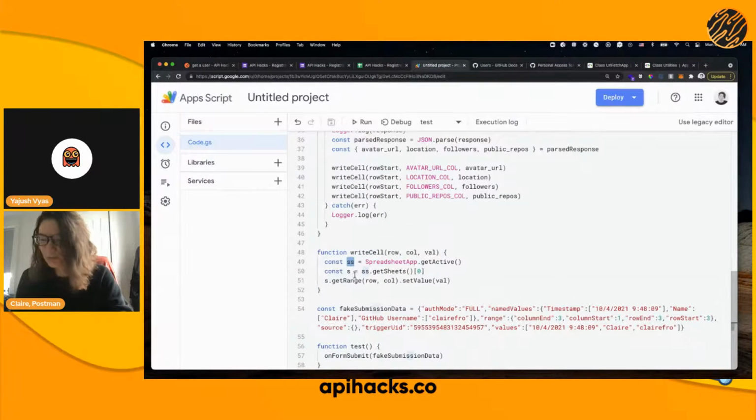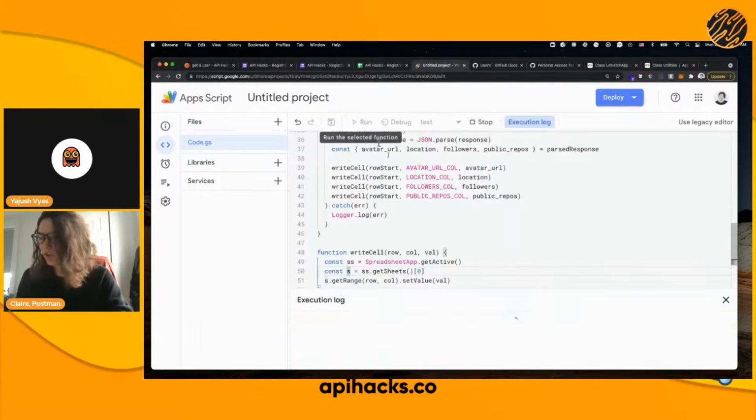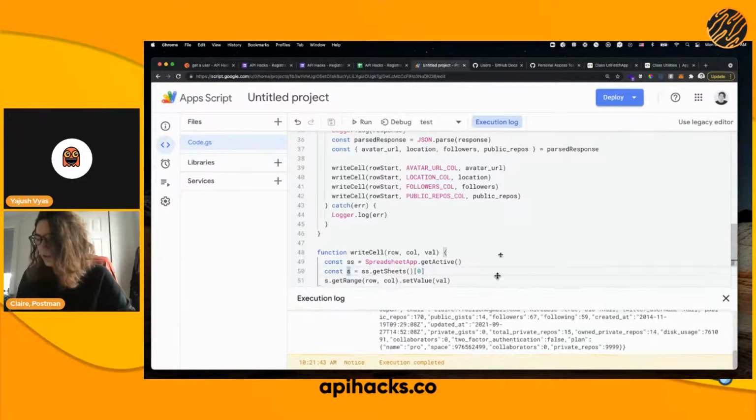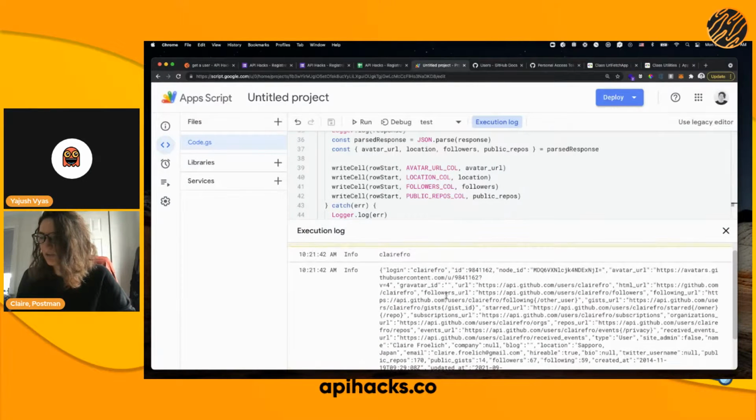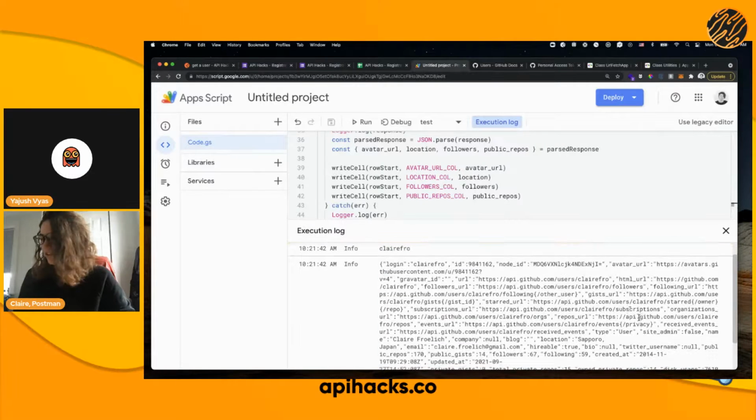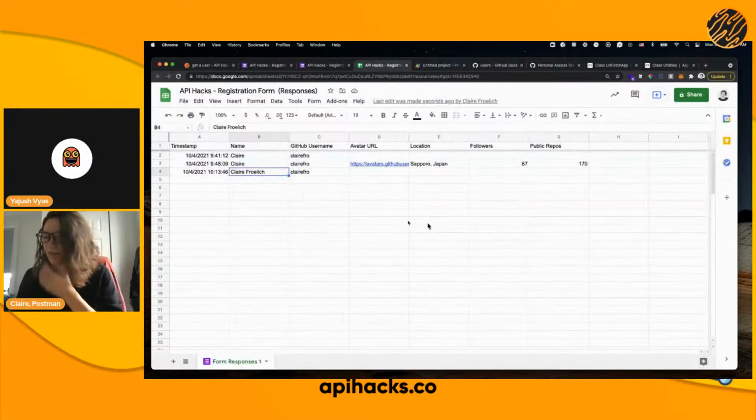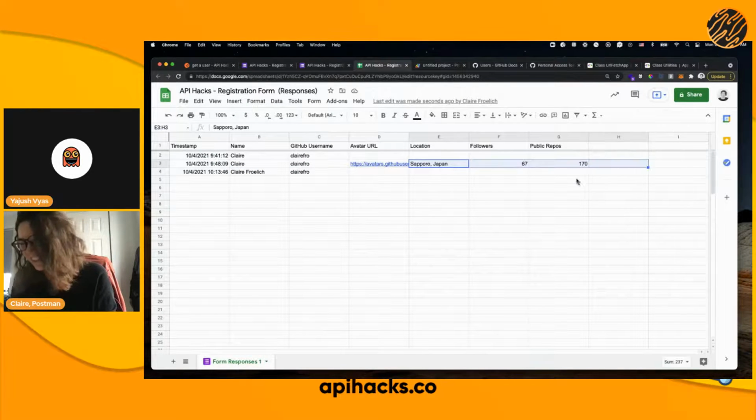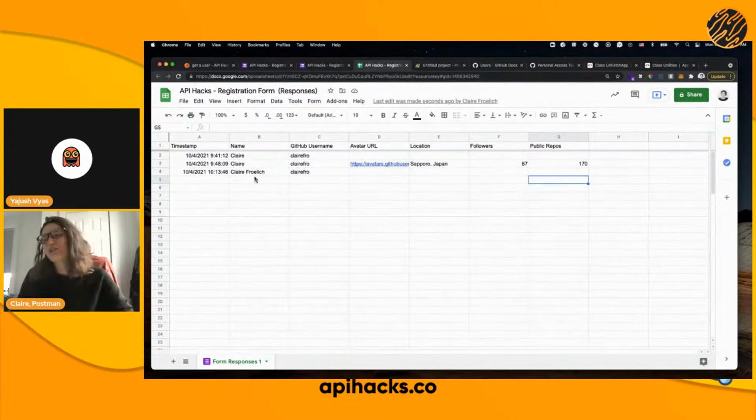So this should have gotten our spreadsheet. We grabbed the sheet so that we can use our right cell helper. We're going to run the test function one more time. And it looks like we got no errors this time. We got data back from the GitHub API. Now, since everything went as planned, we should expect all of these cells were written to the third row because that was our dummy data. And look, finally, we have the data for the user.